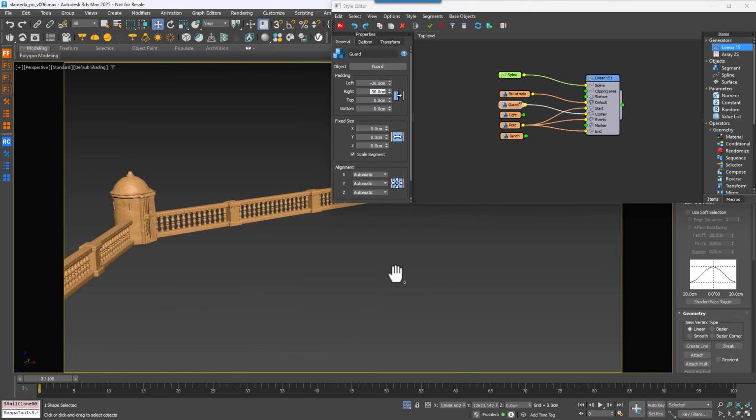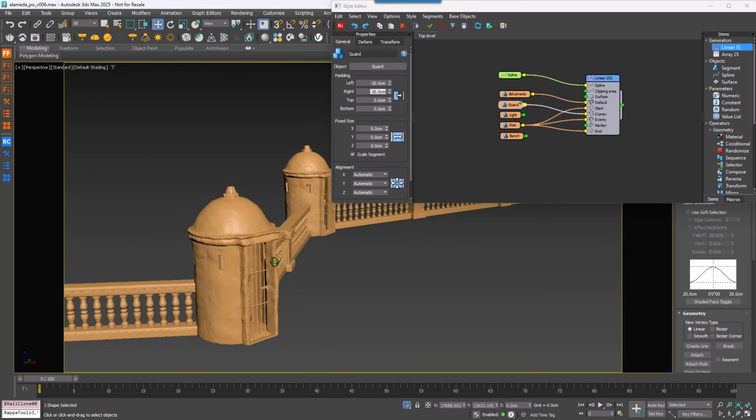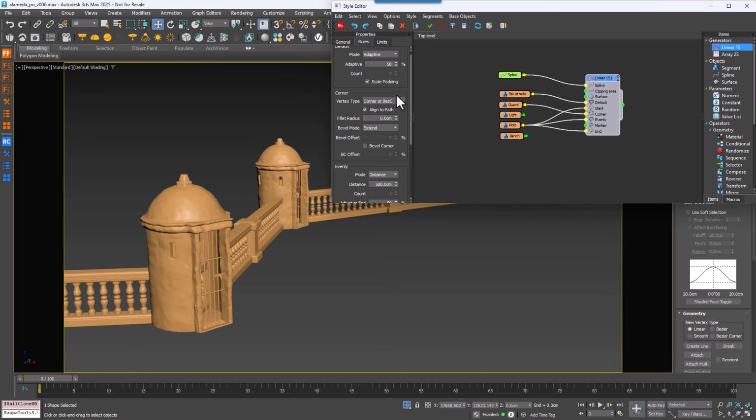Once the corner piece is connected and the segment configured, a few settings in the Generator's Rules tab can be edited to further control how the geometry behaves. For example, vertex type should be set to corner or Bezier corner. This tells RailClone which vertex types to consider as corners and place the attached geometry.